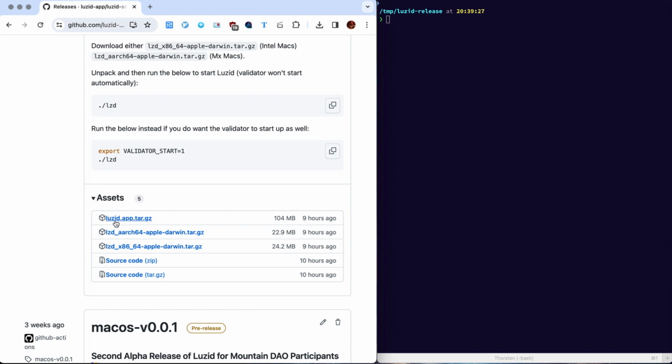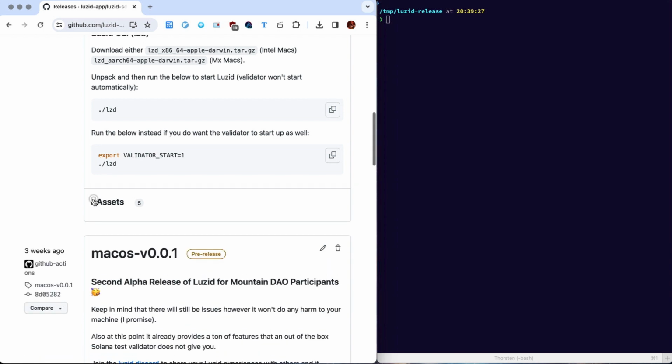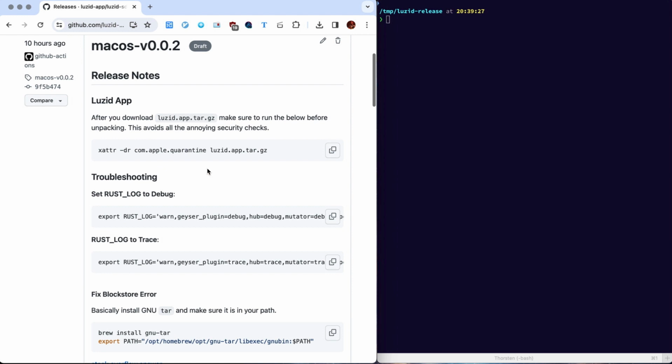So there are basically two pieces of Luzid. One is just the app. This is a file that downloads the app, which includes the validator and also the UI and everything. And then we have the CLI piece, which is LZD, kind of short for Luzid. For Apple computers, there's one for the ARM architecture and one for the Intel architecture, so you have to make sure to download the right one if you want those. But most likely we'll just try to download this one first and see if that works. And that's what we're going to look at first.